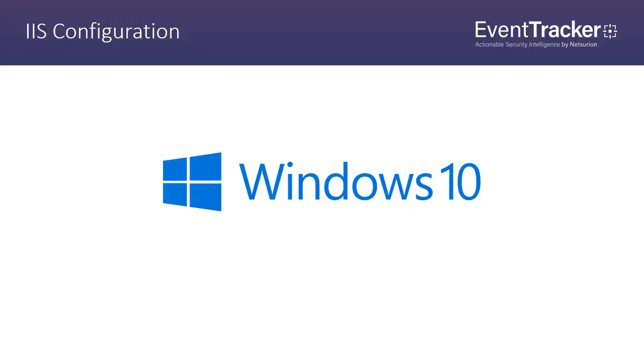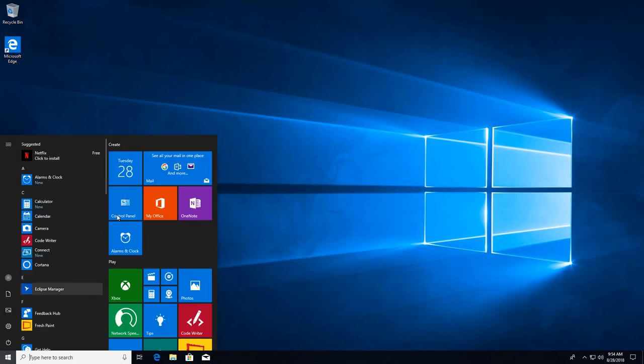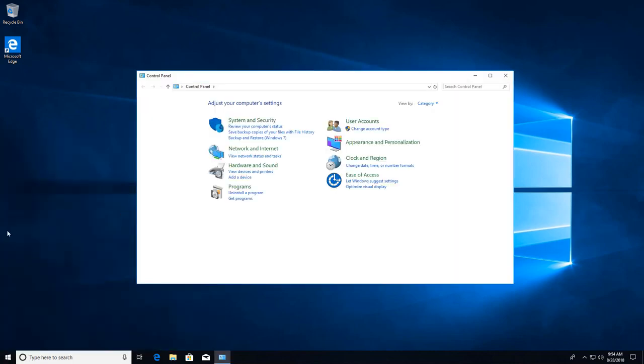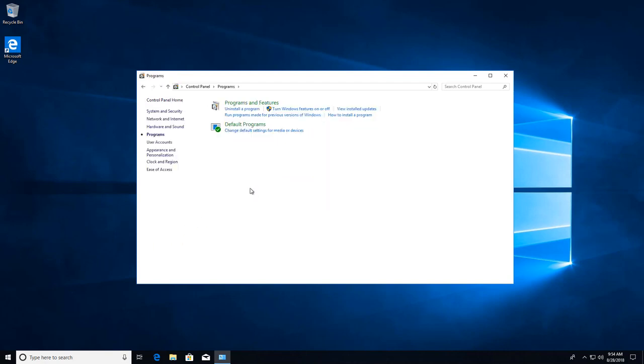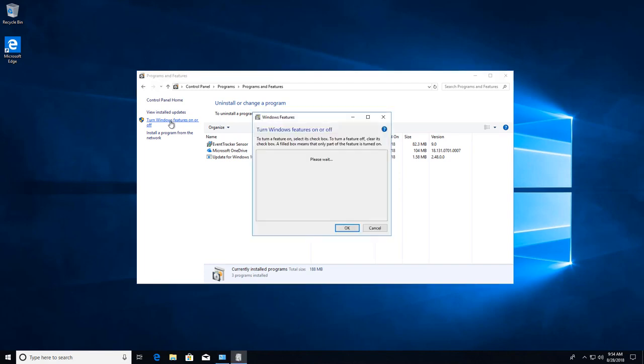Now let us take a Windows 10 environment for configuring IIS. Open Control Panel in Windows 10. Click Programs and under the Programs and Features section, click Turn Windows Features on or off. You will then see a Windows Features screen. Select .NET Framework 3.5, which includes .NET 2.0 and 3.0 option.